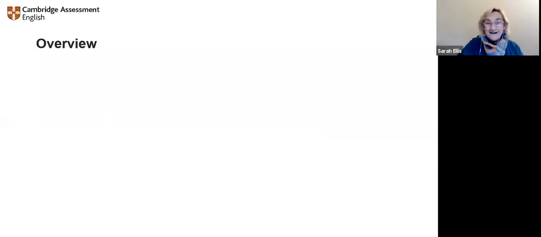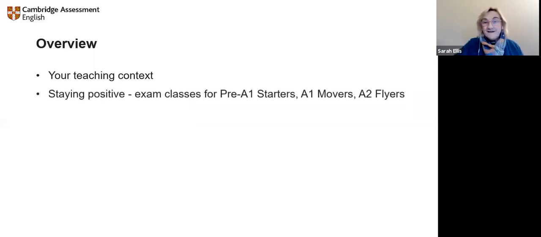So having a look at what we're going to do. I'd like to think about your teaching context. I'm very aware that we're in different situations and it would be useful to know a little bit about what you're doing at the moment. We're also going to look at being positive and how pre-A1 starters, A1 movers and A2 flyers can help keep students positive and also teachers to have some kind of goal to work towards and also some kind of sense of progress to help in perhaps these rather challenging times.